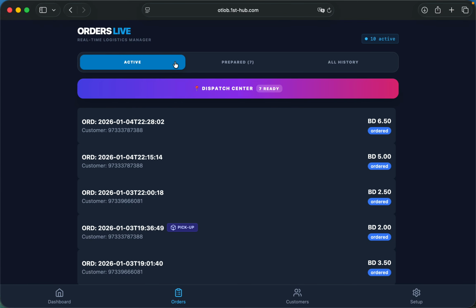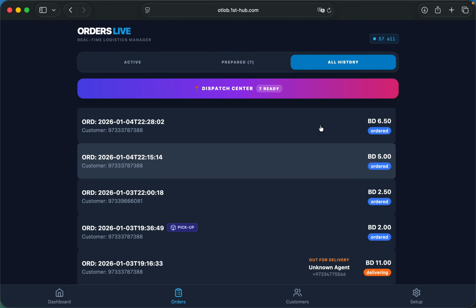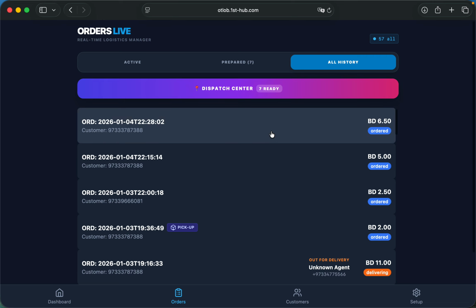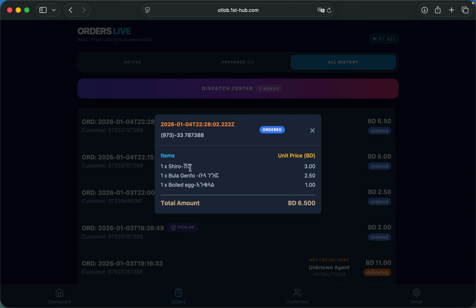these orders. I have active orders, prepared, all orders here, and I can dispatch some orders to some delivery agents I have. I mean those businesses may have. So here, for example, when I have an order, this is the last order I made. When I click an order, I can get exactly what items have been ordered here. This is the Amharic language. This is an example of a business, and naturally this is the amount billed to the customers.